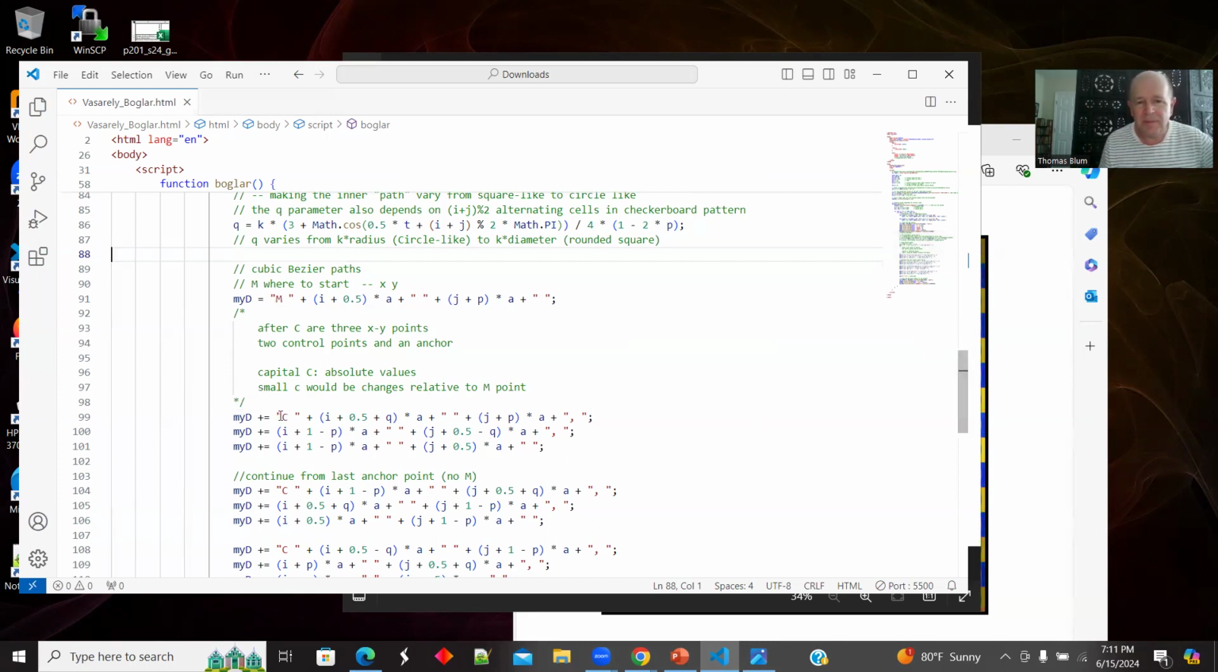The cubic Bezier has two controls, two anchors and two controls. The quadratic only has two anchors and one control. Okay, but I'm doing the cubic, so hence the next thing comes in with a C to announce it's cubic. And I'm going to use a capital C.